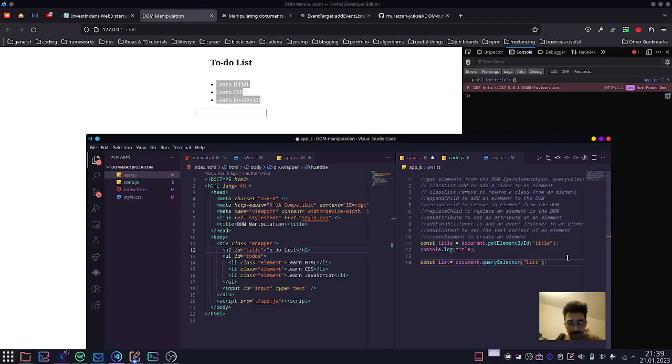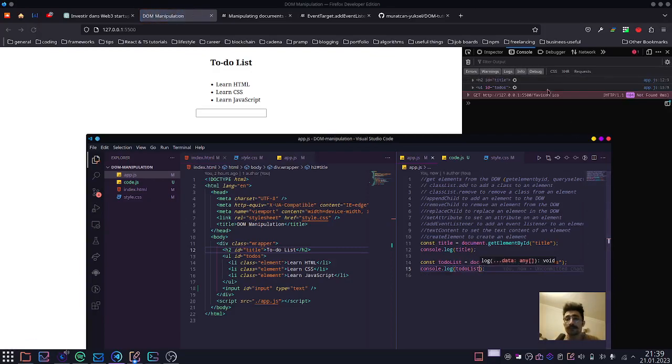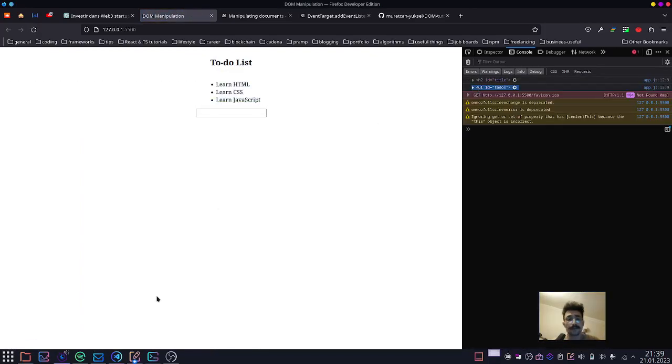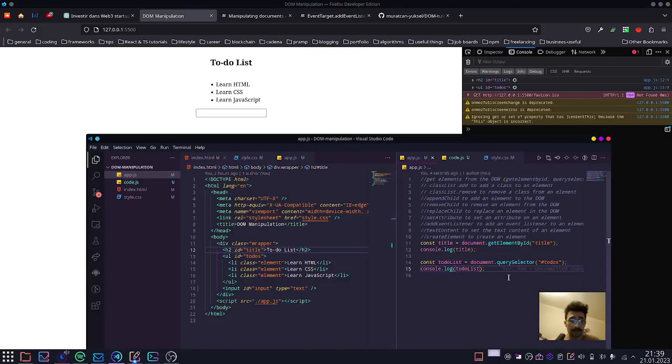Now I have my to-do list. Yes, this is better. Console log to-do list. Let's see what it is. Yes, I get it, but it's not important. This is not what we are looking for right now. I want to get these three elements so that I can do some things to them. How do we get them?